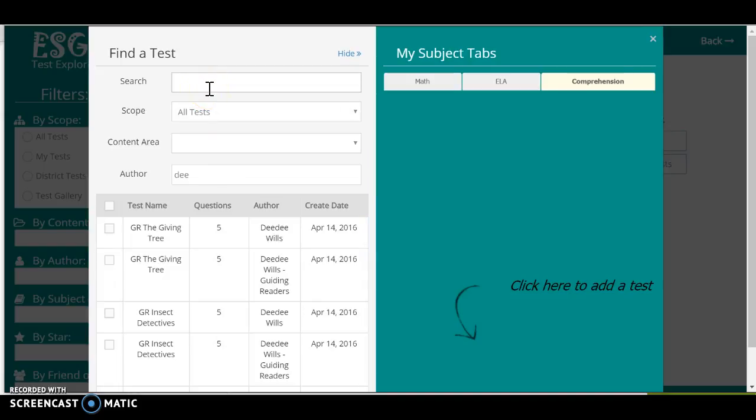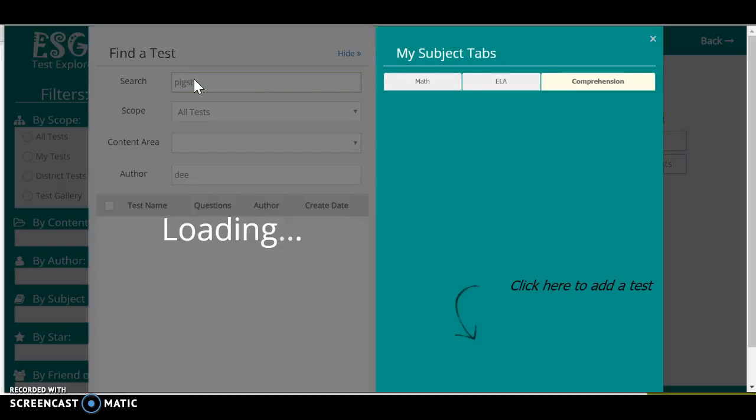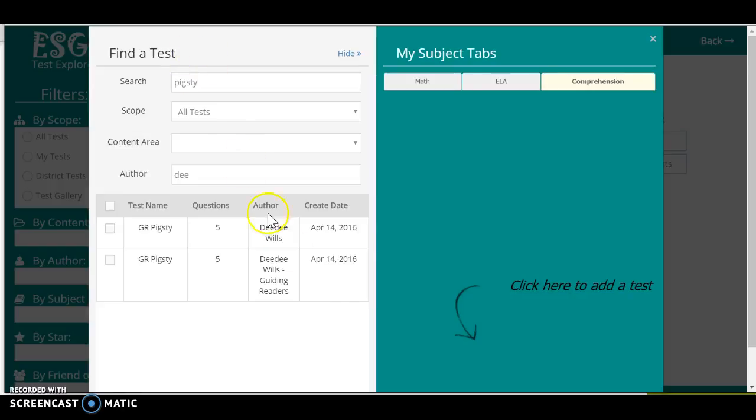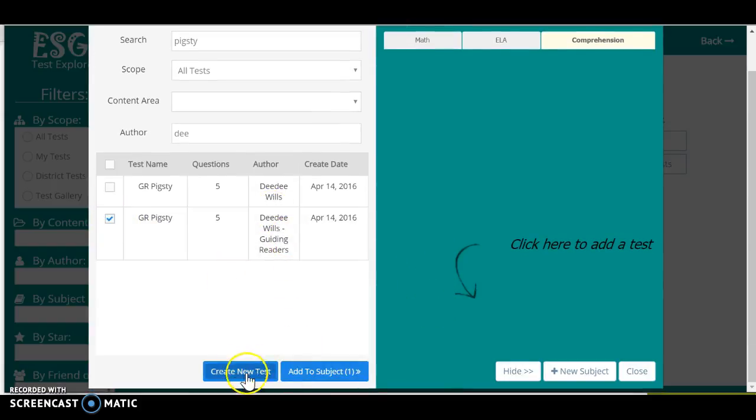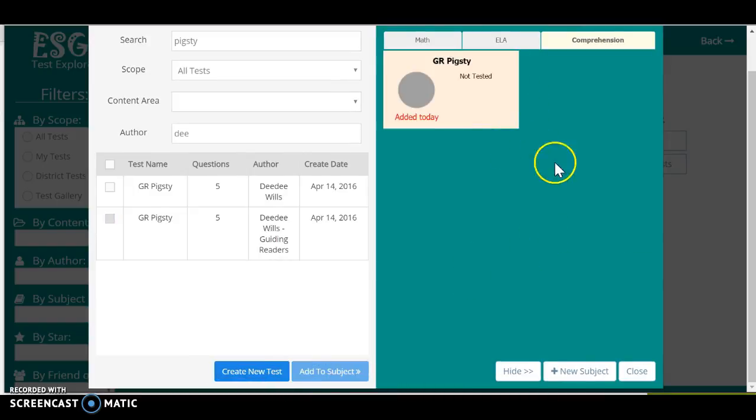Now, you probably aren't going to do both series of tests, so I might just go ahead and search by the title of the book. Ooh, apparently we have two giving trees. It's a very, very giving tree. Okay, so we're going to go ahead and put the title. Let's say I did the book Pigsty. I can hit Pigsty, and it's going to bring it up. Okay, click on it, and I'm going to add to subject. And now I have that test ready to go.